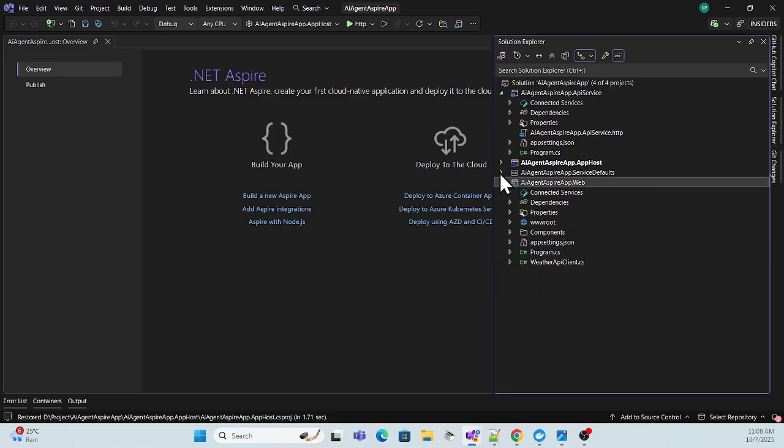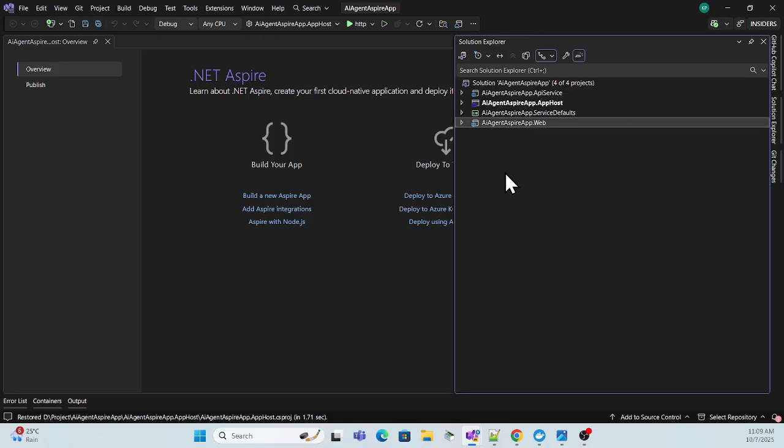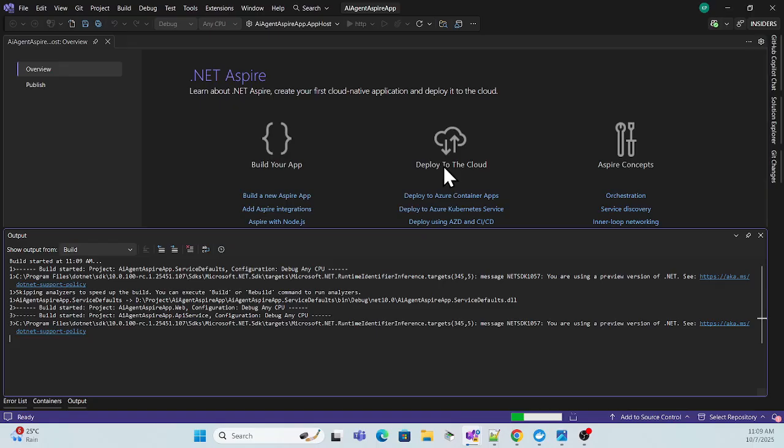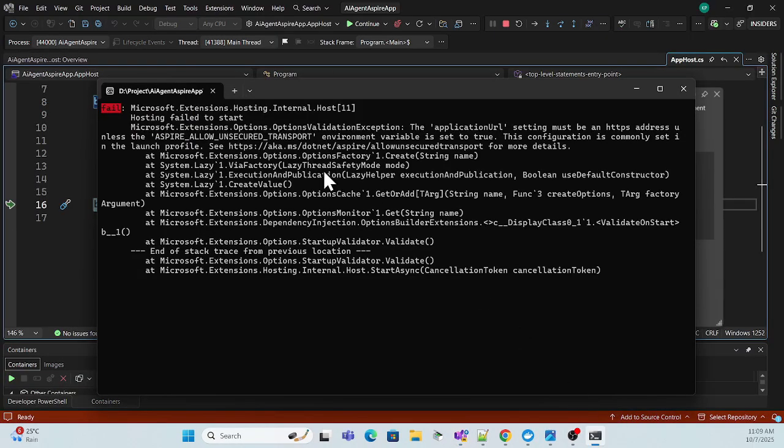So yeah, that's why I am using this, because it is very easy to integrate AI without any struggle. So what you have to do: first I'll just run this application and see what we have here. See, I'm getting one error, as we can see here. It is just giving that error.